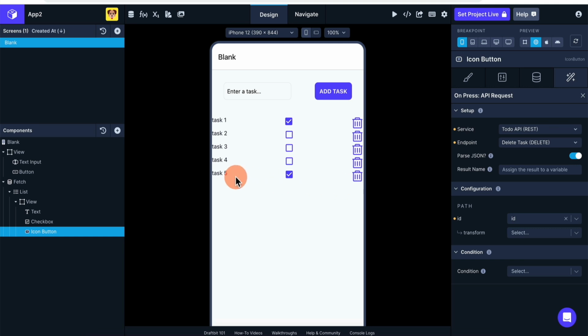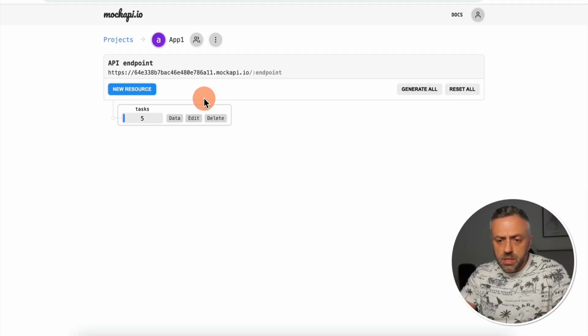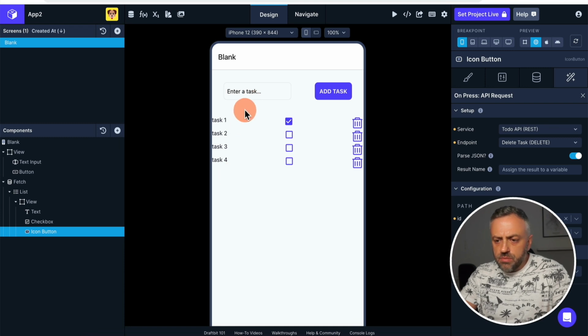I can click on this and it's gone. And as you can see, it automatically refreshed. I can click here. Task 5 is deleted. It automatically refreshed. Click here. Look at our data. And guess what? We only have 4 tasks, which is exactly what we're seeing here.